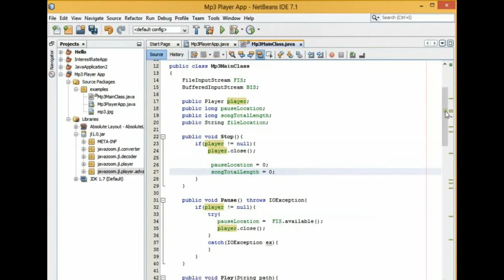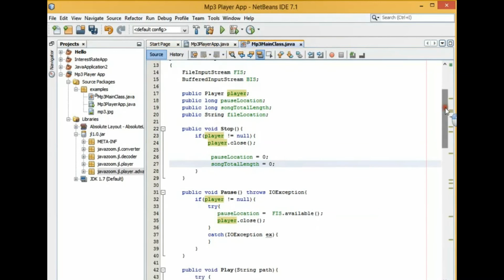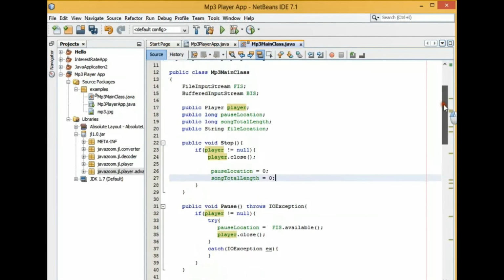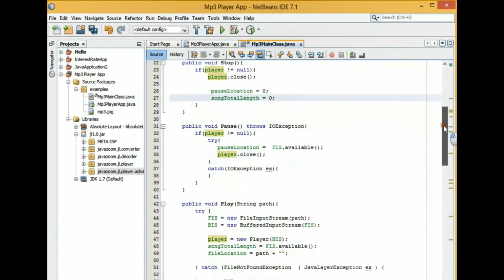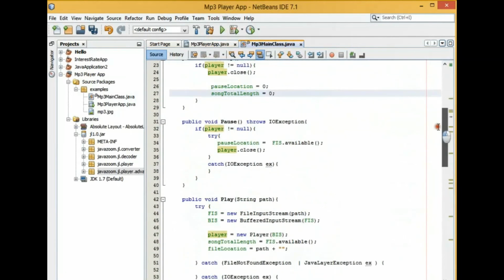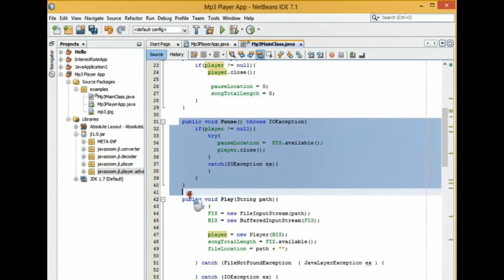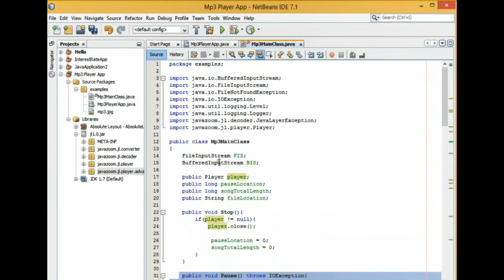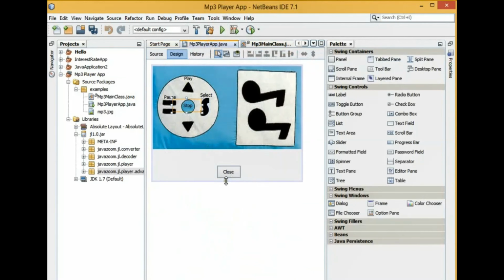Okay, now we can see in the MP3 main class we have some methods here. These are created to make our program easier to look at. Like when I create these methods inside the class, from this class these methods are called in the main program. Let's see how.